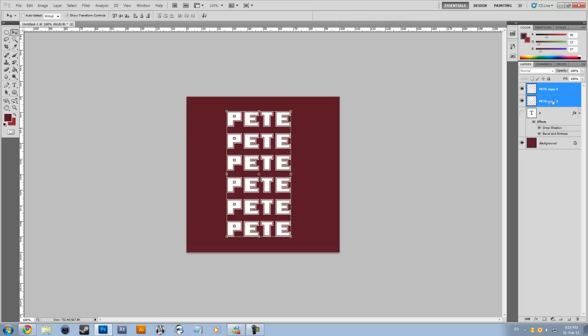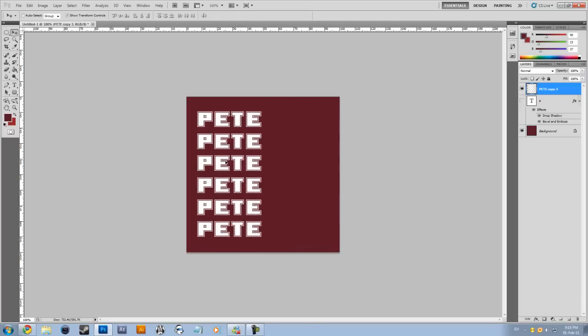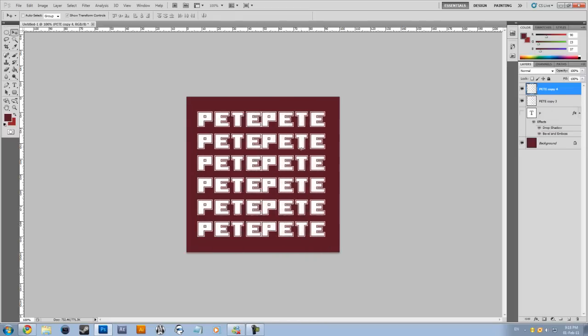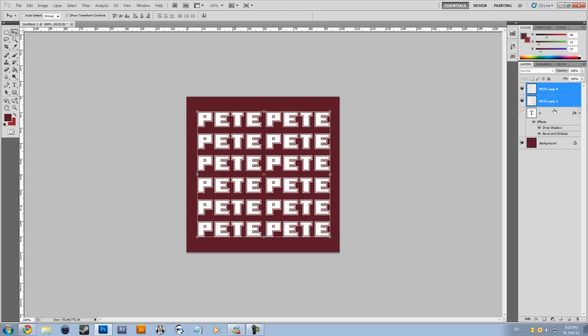And then I can do the same procedure, make sure that there's an equal difference between the two, and I can Control E to merge those both layers. Now this is just one, and then I can do Control J and move it to the right, and then I can merge this layer once again, and as you can see that there's a pattern to this.